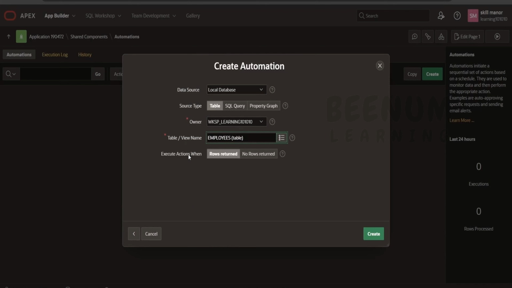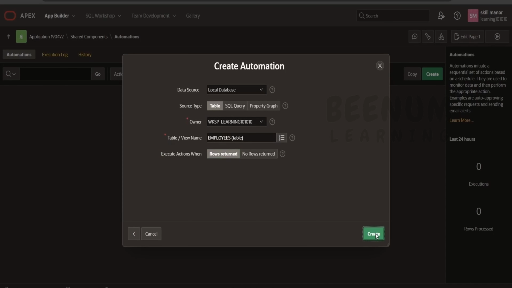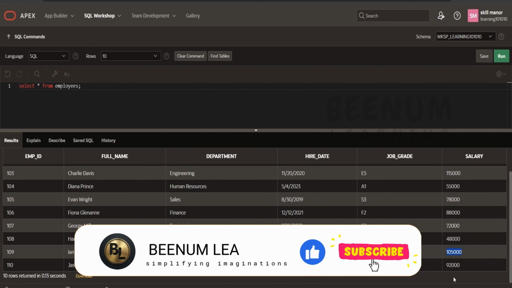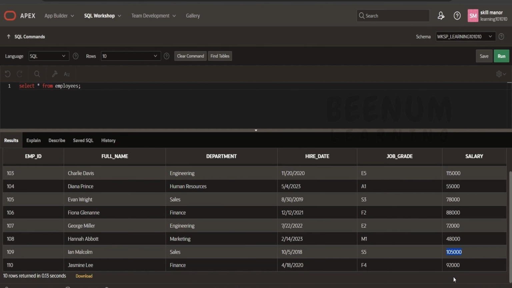Let me select this. Now, actions I have to execute when the particular rows are returned based on my SQL query, or when no rows are returned, then I have to apply the SQL query. There are two ways. I will go for when the rows are returned, then only apply. Basically, I am interested in increasing the salary of those employees whose salary is more than 1 lakh, which means 100K. Click on create. The other option is when the rows are not returned from your SQL query. Suppose you don't have any employee whose salary is more than 1 lakh, then you have to apply the action. So these are the two ways available.